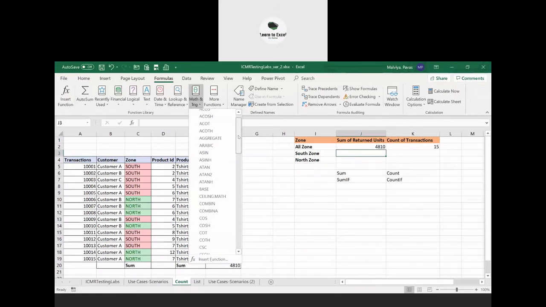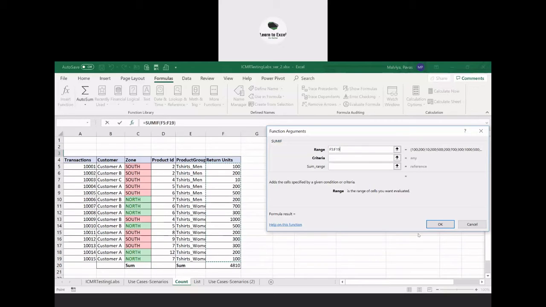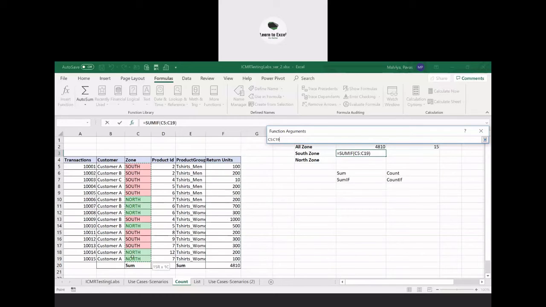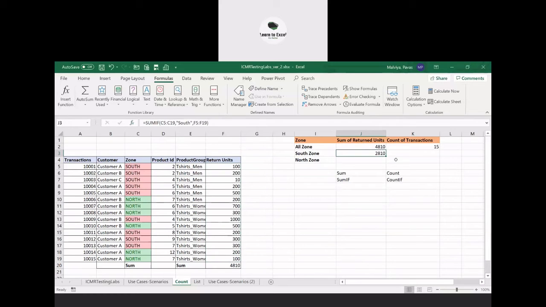So now let's go to sum. Let's go again to the formula, to the maths formula here, and scroll down to sumif. What is the range? The range is this. I definitely want to add them, but what is the range where I'll find a criteria? This is the range of my criteria, C5 to C19, and then I'll say south. Now sum range is nothing but what do you want to add. So give a range of what you want to add, F5 to F19, and I'll hit OK, and this is 2,810 units.